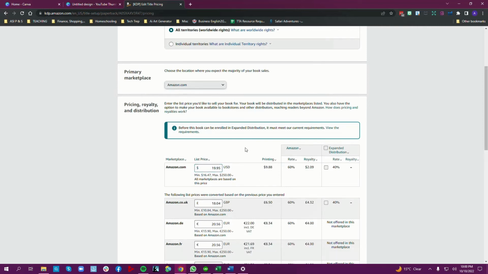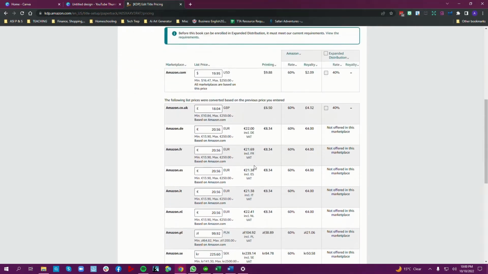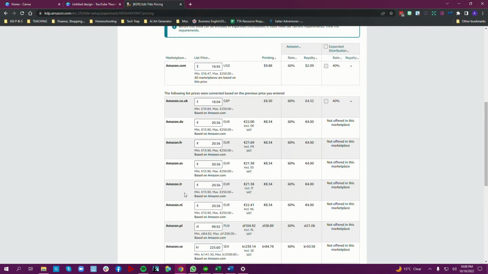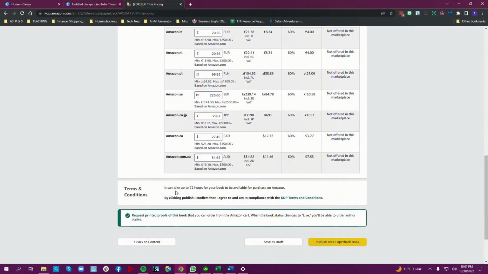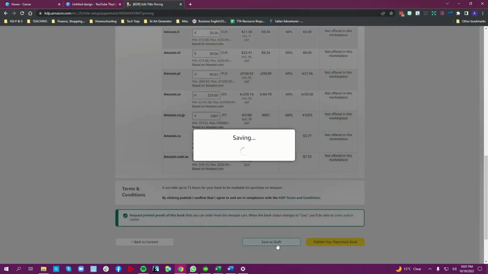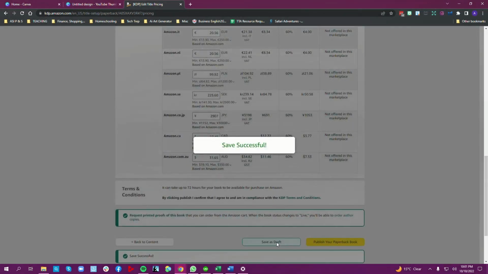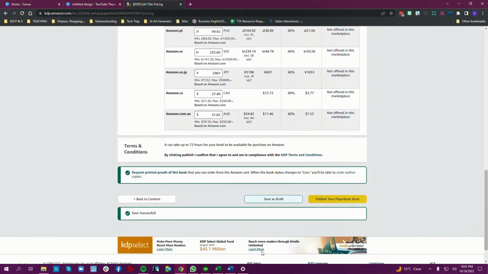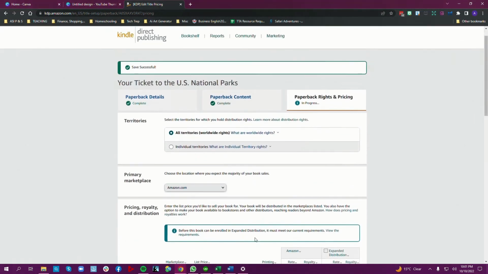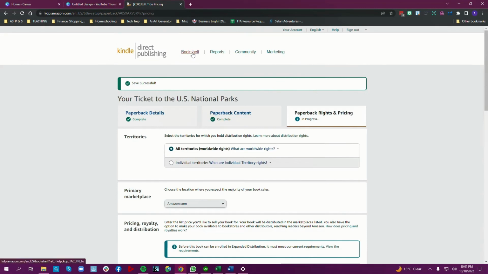That could change depending on my settings later when we officially publish this. It'll give you the price of each location that it's available in, and it takes terms and conditions. It takes up to 72 hours to approve it and get it published. Because this is only a placeholder, what we're going to do is save as a draft. That way, all the information that we just entered is saved as a draft. Now, by doing that, everything's saved. We're going to come back up here and go back into our bookshelf.